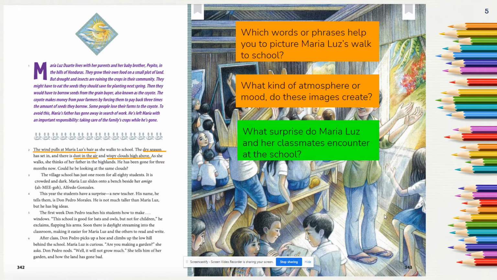Welcome back. Did you answer it? If you see here, in the text, it tells us that the students have a new surprise. They have a new teacher. His name is Don Pedro Morales. If you pay close attention to the text, you can always find the information.